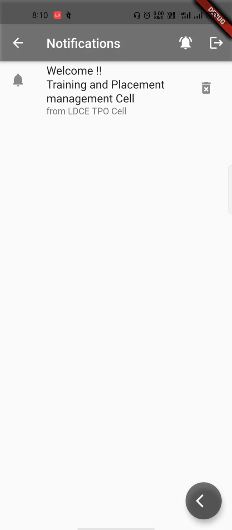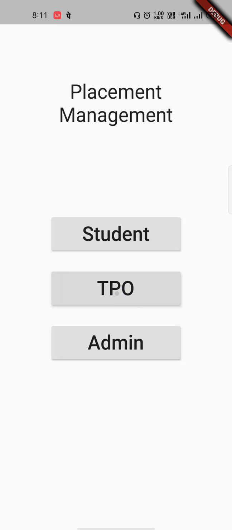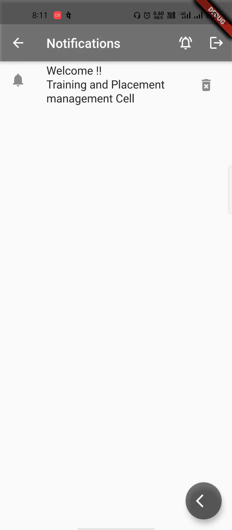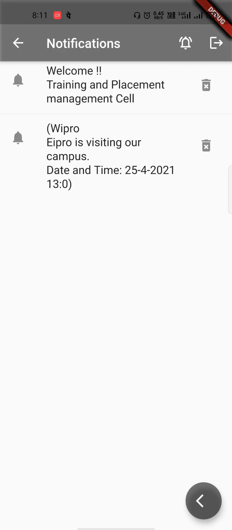Now we see the notification of the TPO and the student, so we can verify it. First we log out from the admin and log into the TPO. So here in the notification page we can see the admin notification. Wipro is visiting our campus.